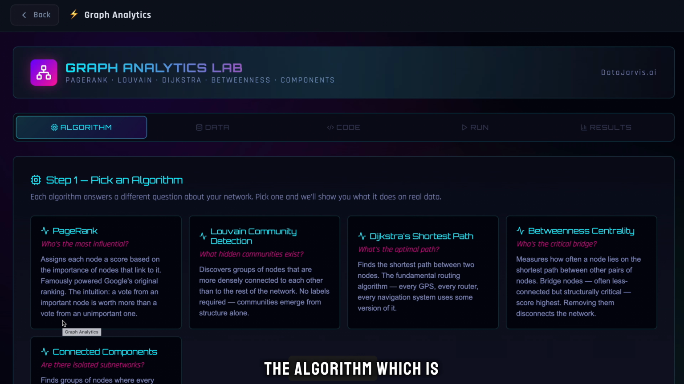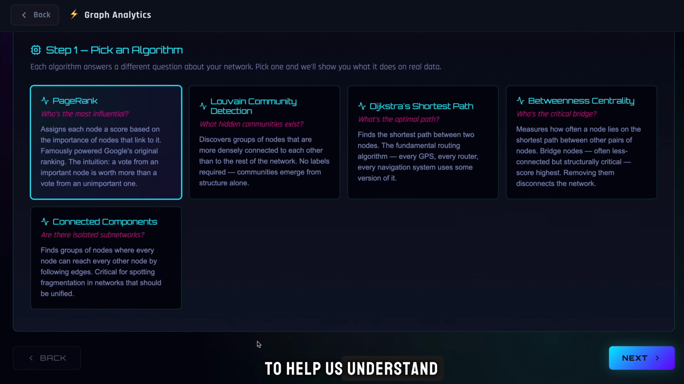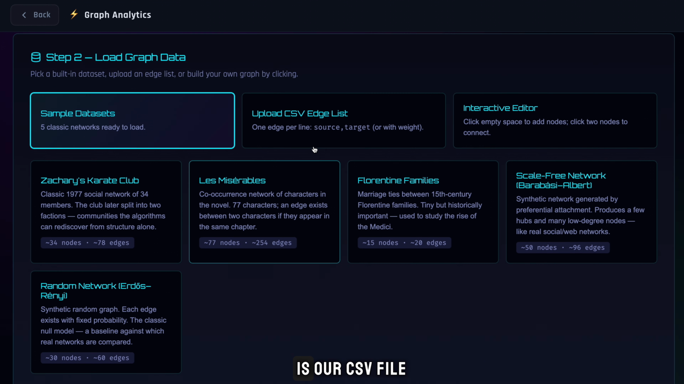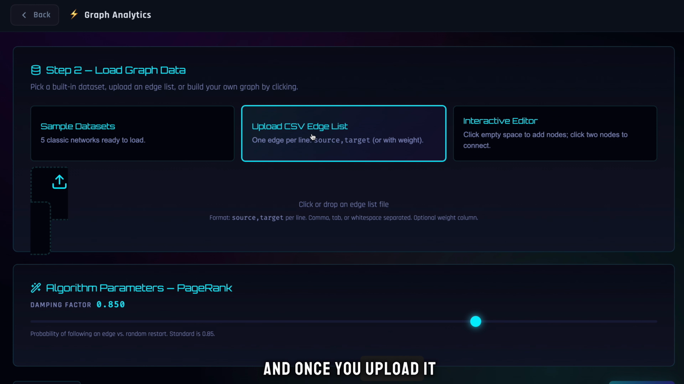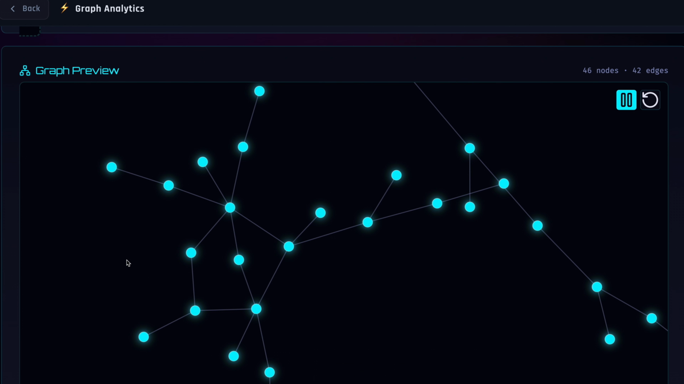PageRank is the algorithm which is famously used by Google, and it is going to help us understand which positions were most relevant and most visited in the game. As the next step, we are going to upload the data, which is our CSV file. Once you upload it, you see a graph representation of this data set. Each circle, also called a node, is a particular position. If you see a line between two nodes, it means there was a move between these two positions. This line in graph terminology is called an edge.